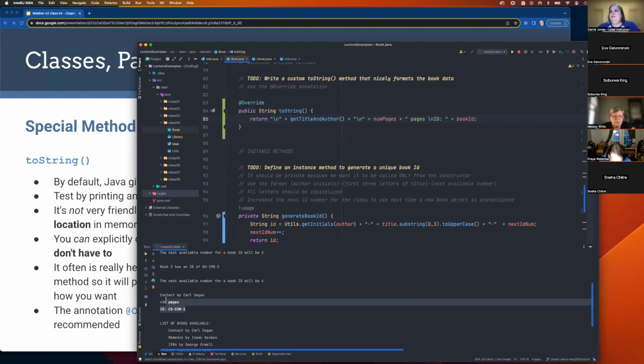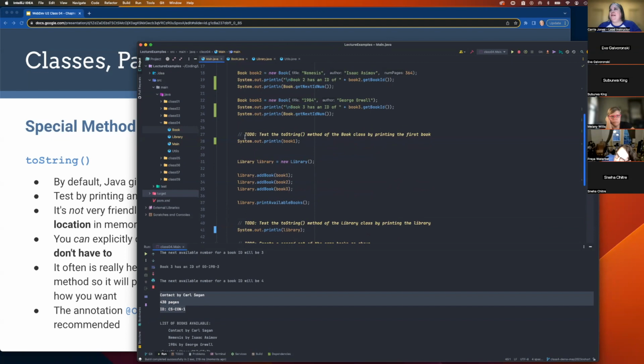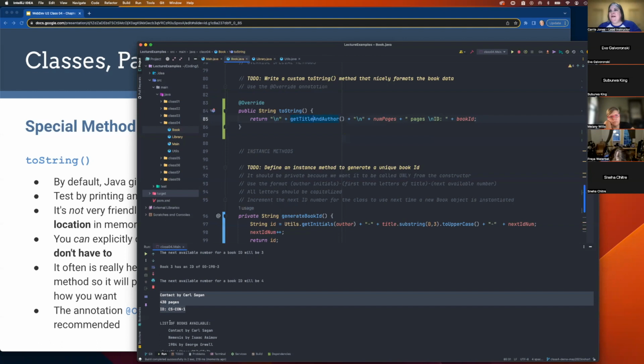Yeah, there we go. Contact by Carl Sagan, 430 pages, ID CS-CON-1. So all I did was override that method so that anytime I say print book 1, right? Here it is. System.out.println book 1. It automatically calls the toString method when you do that. And if you've overridden it, then you get something really nice instead of that crazy location in memory, or even the thing that I did override, but I just used the generator for it. It was still not super nice.